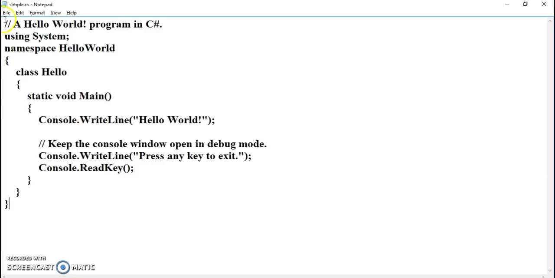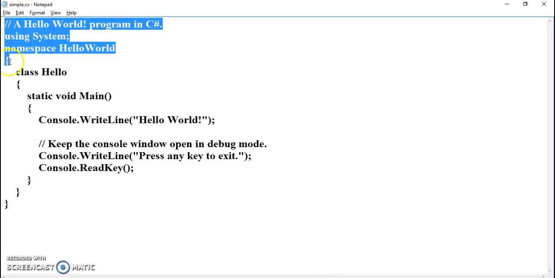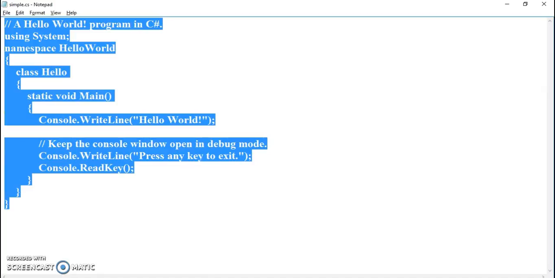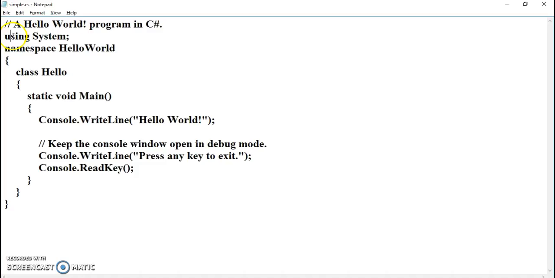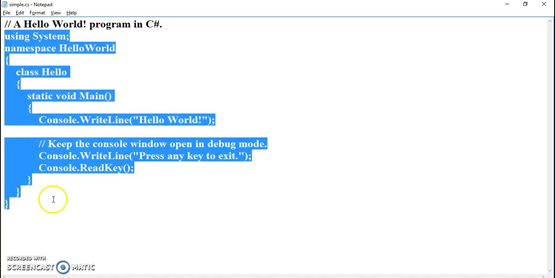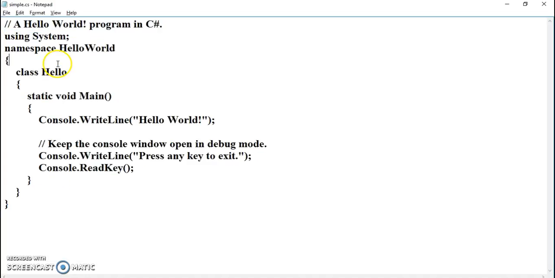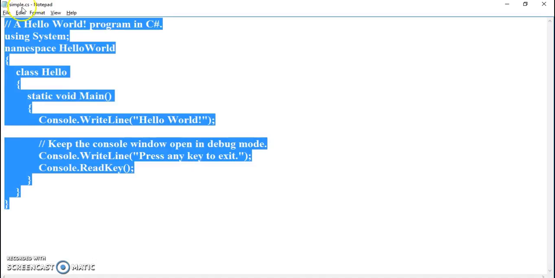Okay, so I've already typed the code in C# in Notepad. First let's look at the Notepad version and then we'll look at the Visual Studio version. I have typed the code in a simple Notepad file. But in Notepad, the problem is if you make a spelling mistake, the compiling will not work. So let's just compile this code. I've saved it as a CS file.